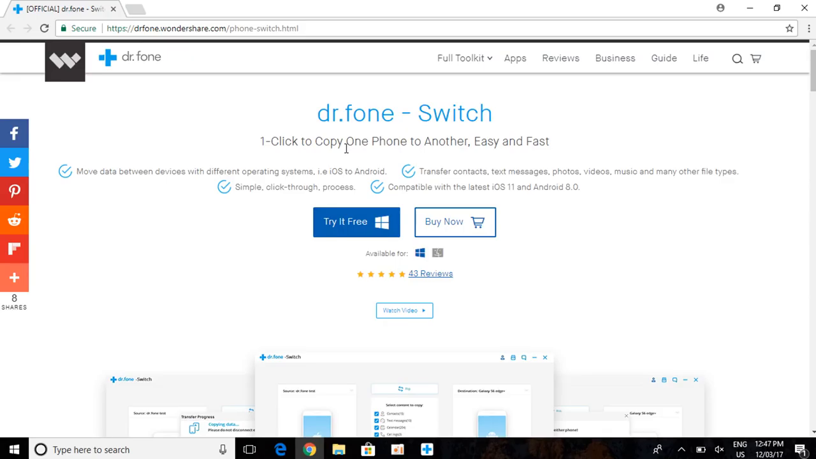Now, as you can see guys, the name is Dr. Phone Switch. So as I mentioned, it's one click to copy one phone to another. That means you can also copy from Android to iPhone or iPhone to Android. So you're not only limited to iOS, but you can also do it for Android as well. It's compatible with the latest iOS 11 and Android 8.